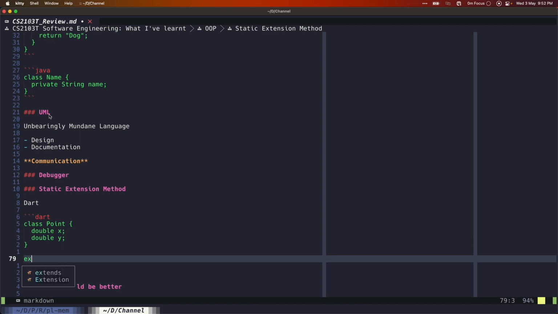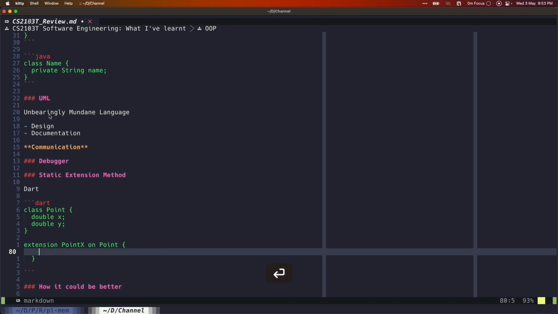So in Dart, you can use the extension keyword, and you can write extension PointX on Point. You create this extension on Point, and you can write a function here. So basically, double distanceTo(Point p). This is the other.